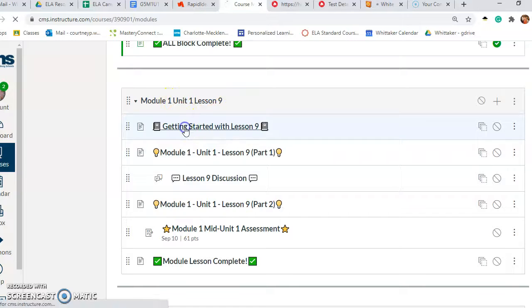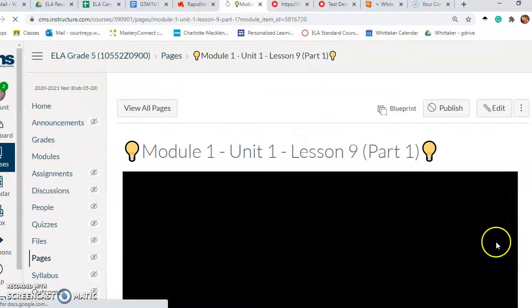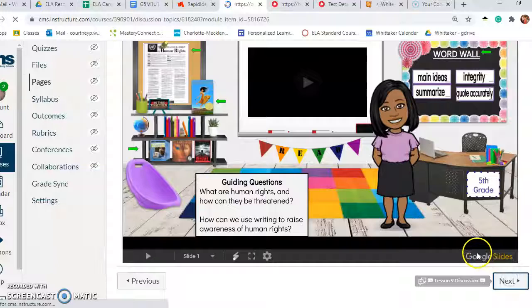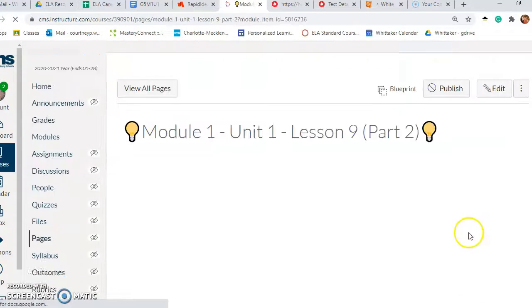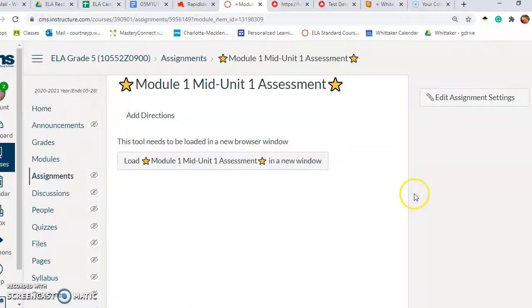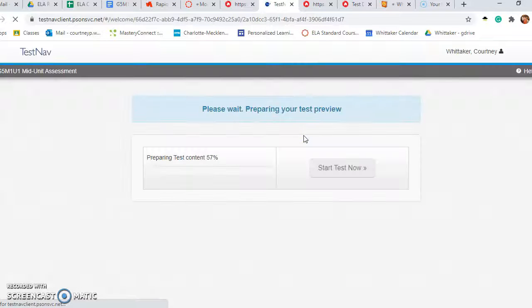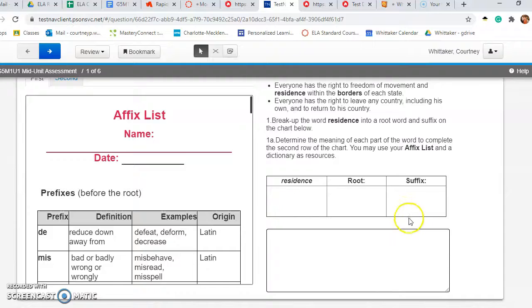I'm going to click through this and make sure everything looks good to me on my end. It's lesson 9. They listen to part 1. They do the discussion. They listen to part 2, which I think they actually do the second day. And then when they get here, they're going to click this and come in, and then they will load their assessment and start their test. And they will complete the test here in SchoolNet.